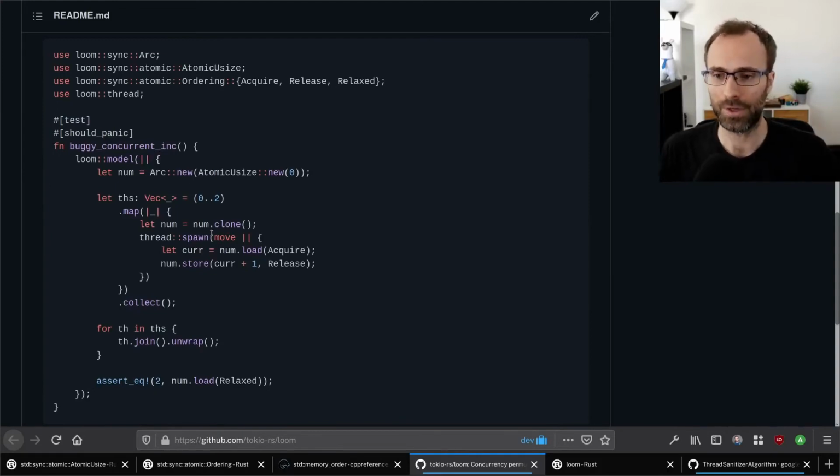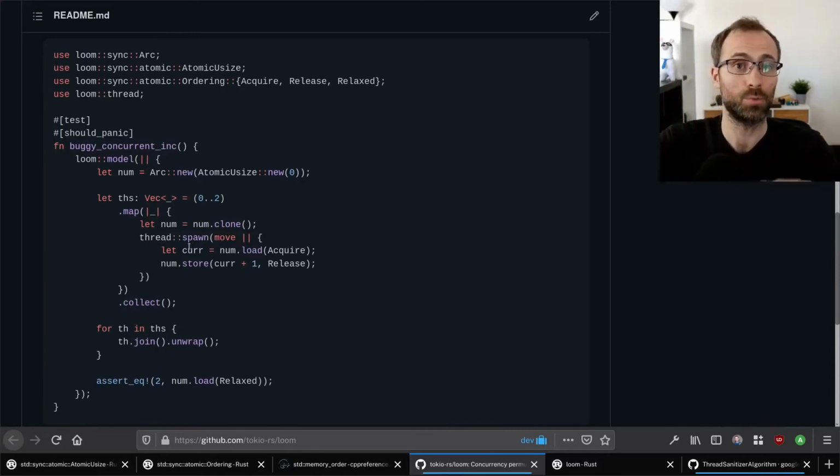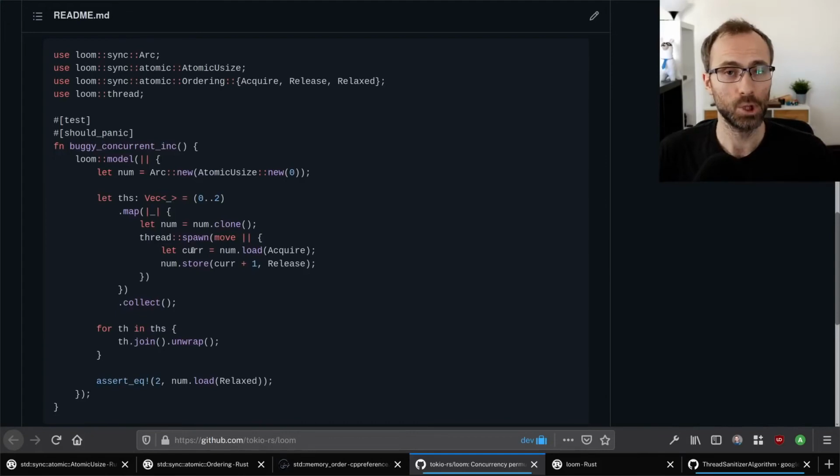For example, down here, this thread does a load with acquire. Every time the closure executes, this load might get a different value. Or you see that there are lots of threads. Each time through, which threads execute in which order will differ. And Loom will make sure that it totally explores all the possible legal executions.